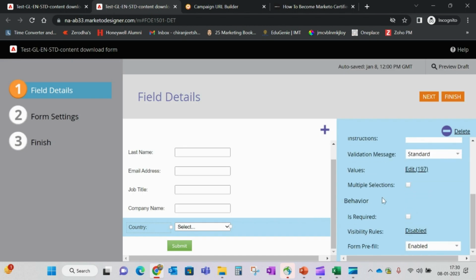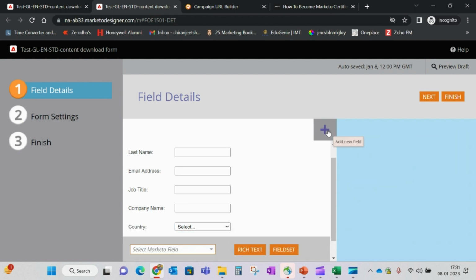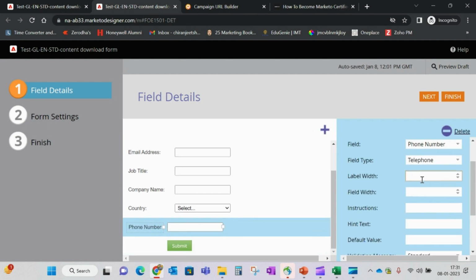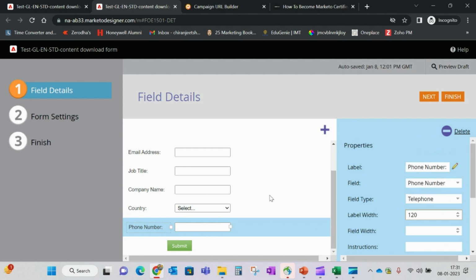Right? So good. The other thing that I want to do here is I also want to add a phone number. So I will just type phone number. Right. So with this, my phone number is also added. I'll just give it a label very quickly. So I will just give it 120, so it should be okay now.